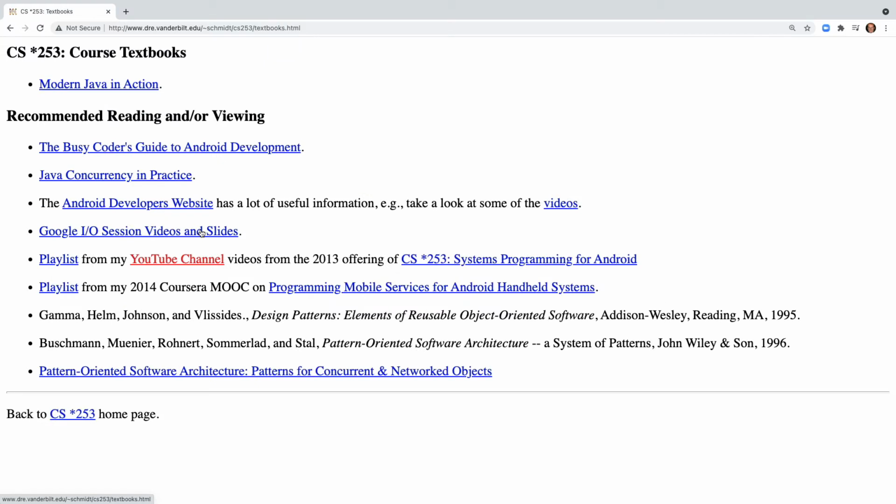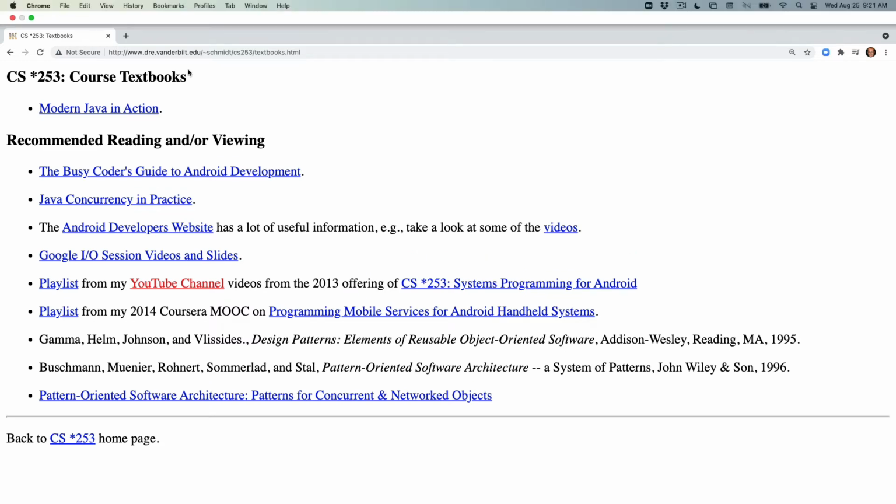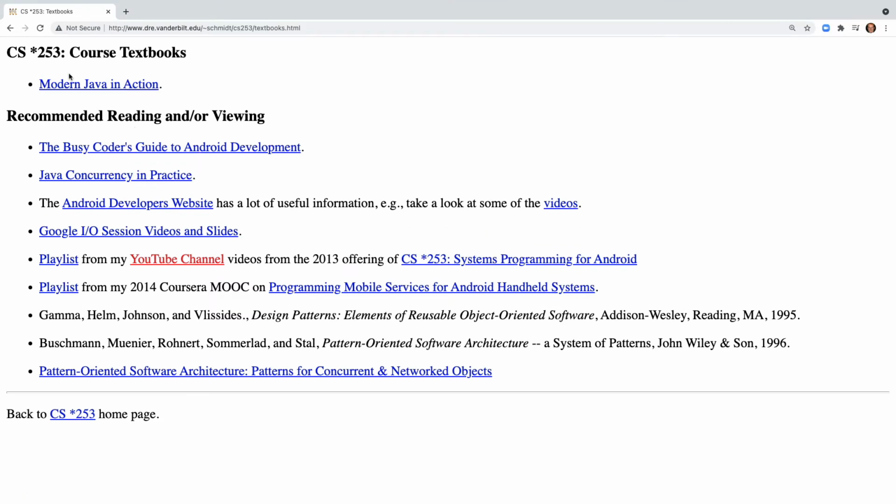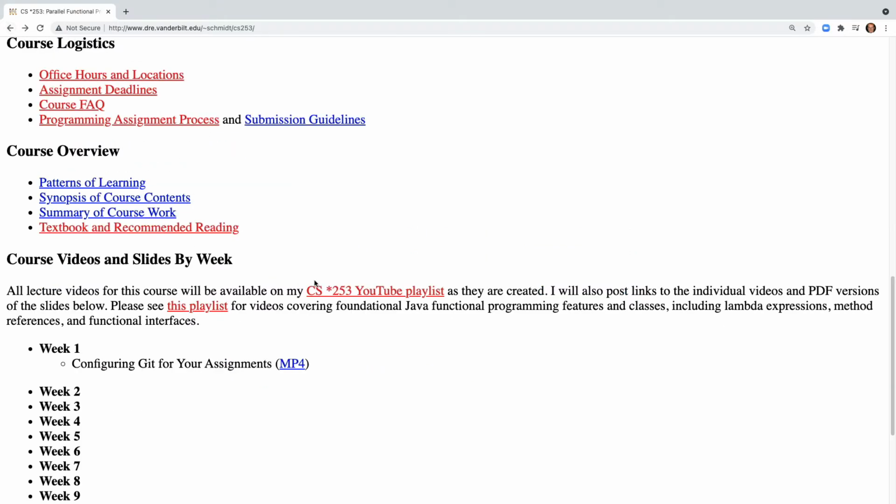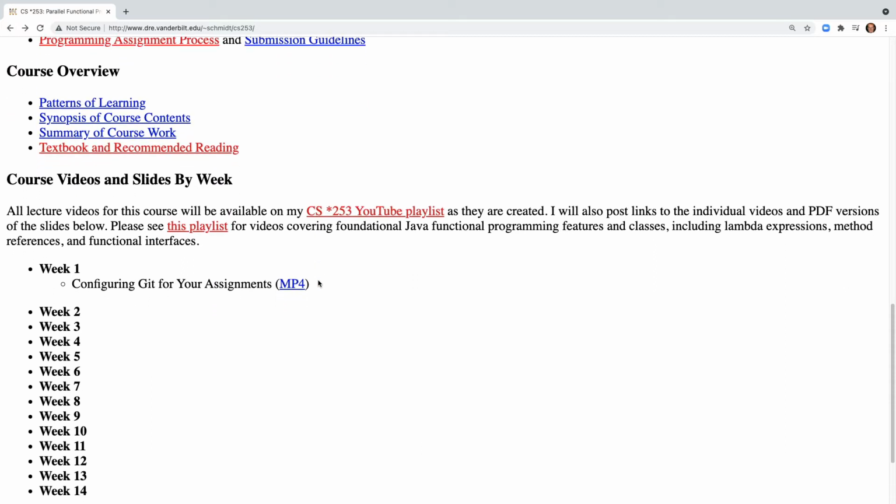This is a book. You don't have to get this book. I recommend you get this book. It's a great book. It's called Modern Java in Action, and it'll give you a great description of how to program with streams and parallel streams and completable futures and so on. You don't have to get it, but it would be advisable. There's also other stuff that you might want to take a look at here as well. Those are just recommended reading. You may have that from other courses.